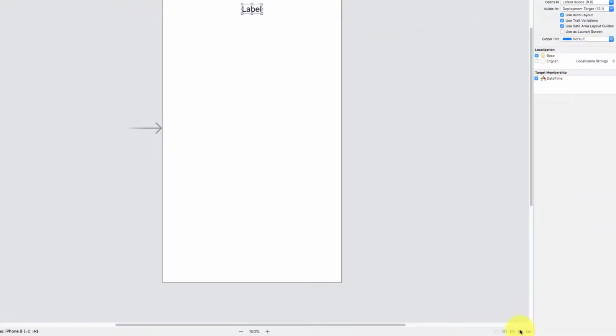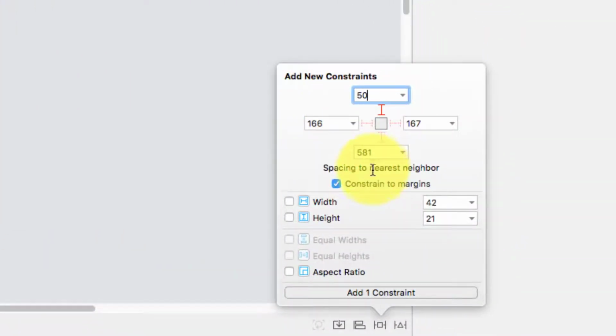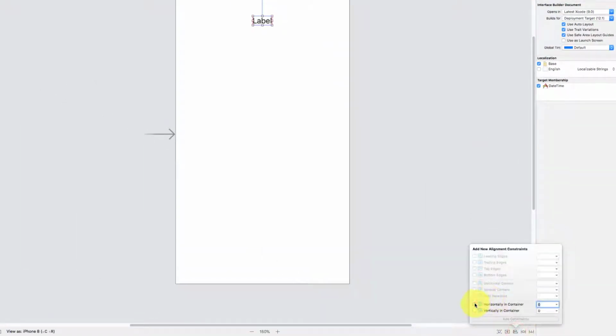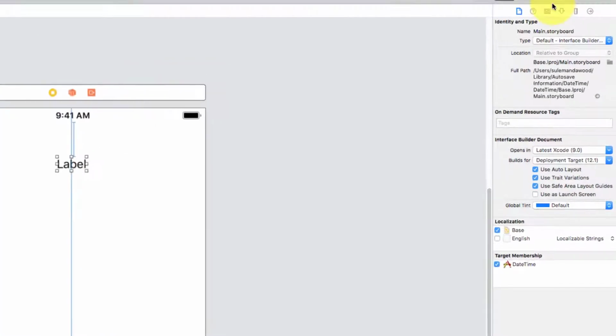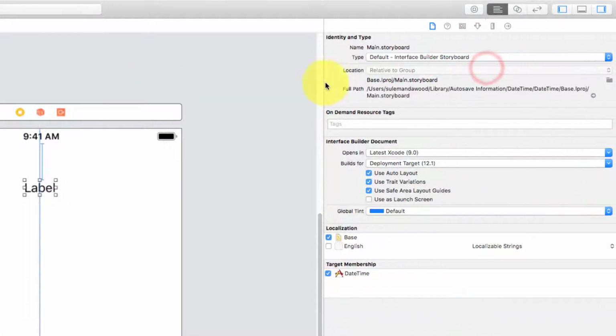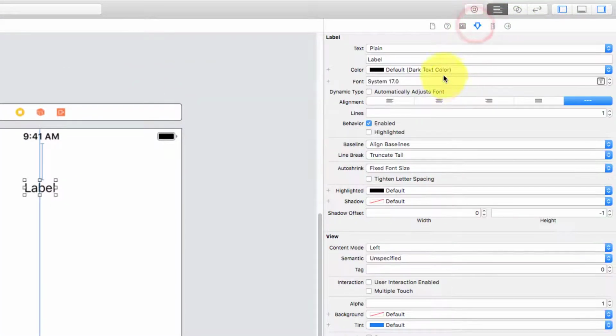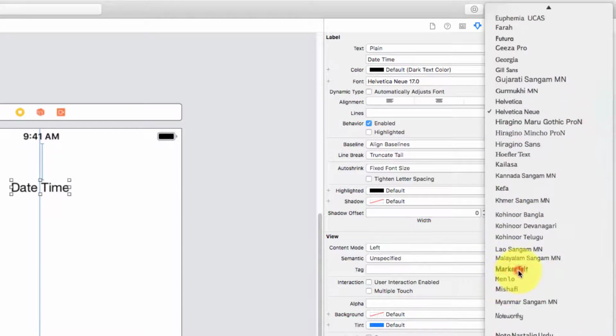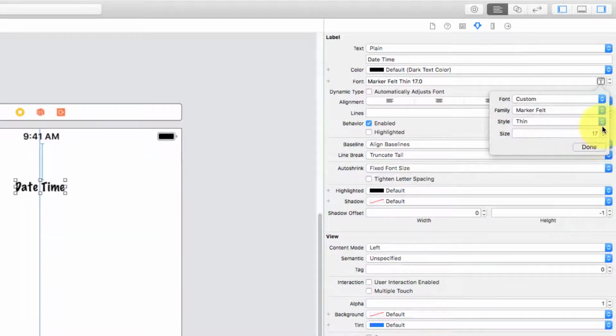Add a new constraint from top 50 and uncheck this constraint to margin, and then click add constraint, and add a horizontal constraint. Change this text to Date and Time, and for the font, choose custom. Choose a font and a size.